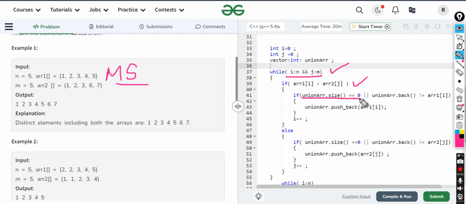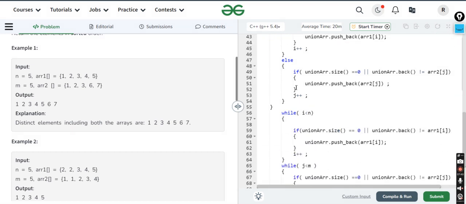What we have to do: if the union array size is equal to 0, there is nothing in that array, so just put whatever element is there. Simple logic. Or we have given, union array back gives the last element. If the last element is not equal to i, why the last element? Because if I have inserted 5 and my next element is also 5, I don't have to insert any repeated number. So I am checking this. If it becomes true, it just goes with i plus plus. If it is not true, that means they are both unique, I'll then add and then i plus plus. Similar logic would be followed for the else part also.